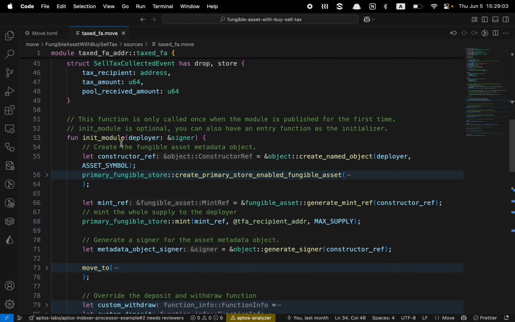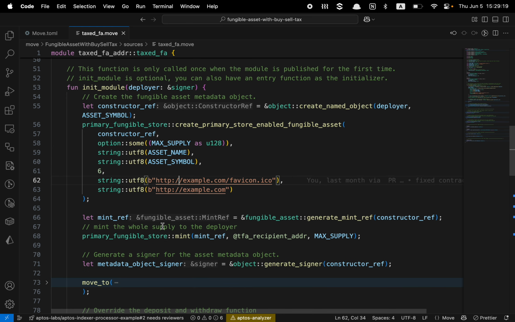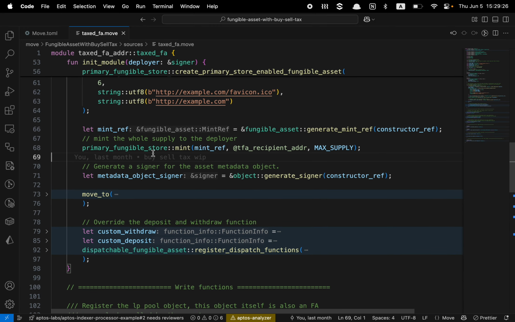Now let's look at the init module part. This function will execute when this contract is deployed. Here we just create a token like a normal fungible asset, and then we mint the whole supply to the TFA recipient address. Up until this part, this is the same as a normal fungible asset.